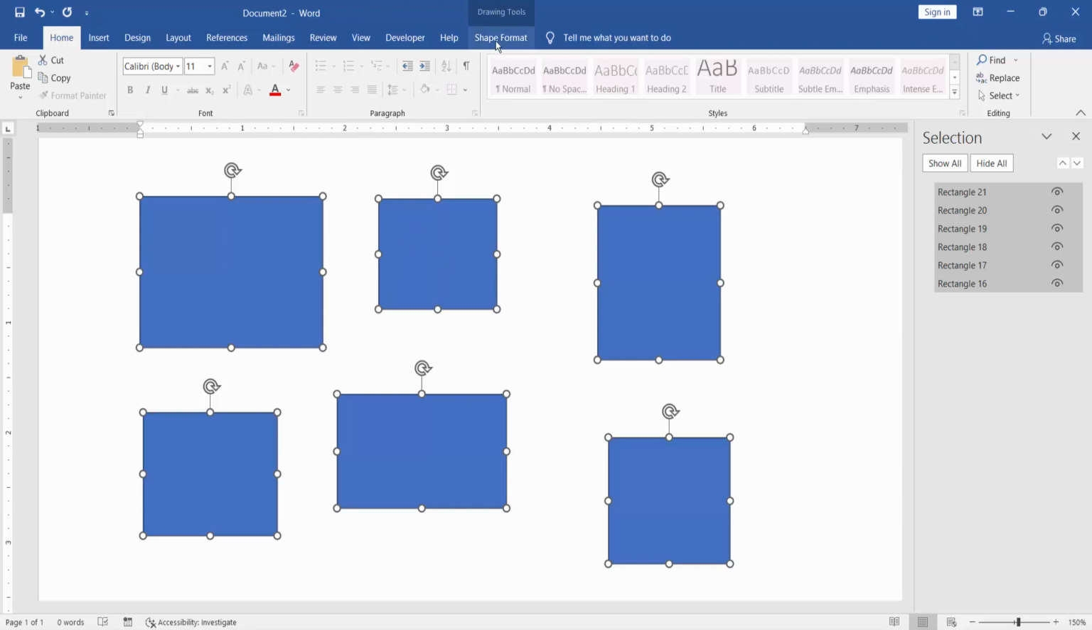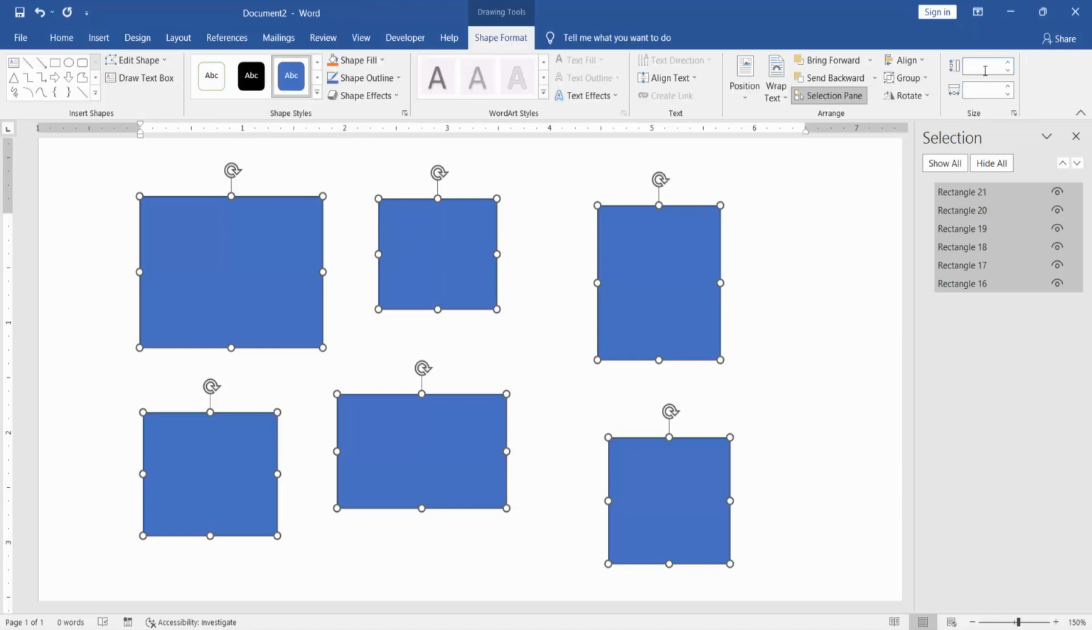Then go to Shape Format and add the shape height and width.